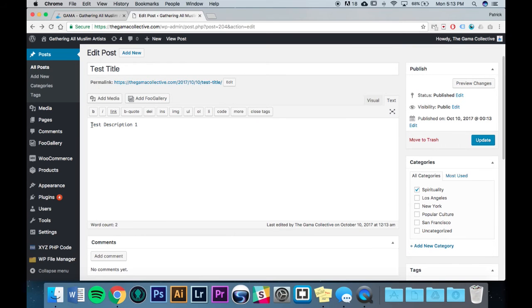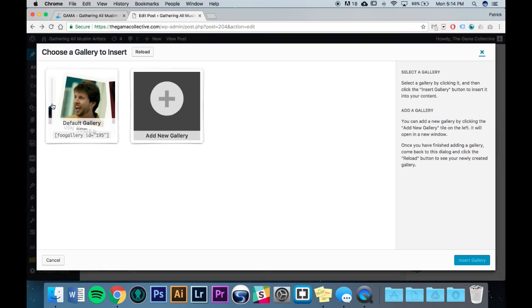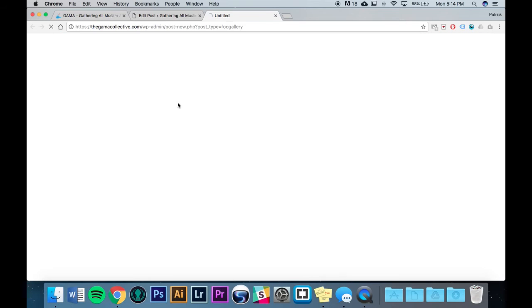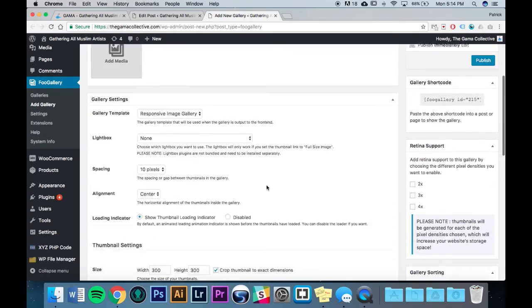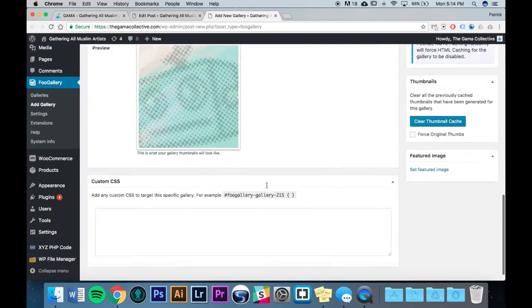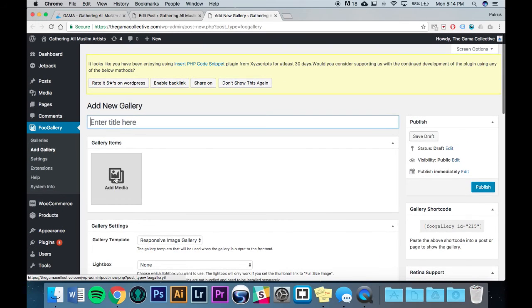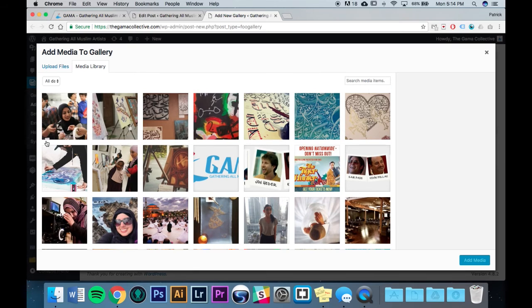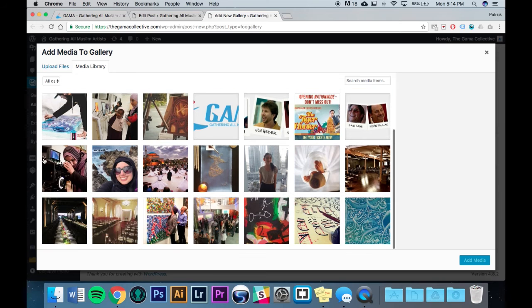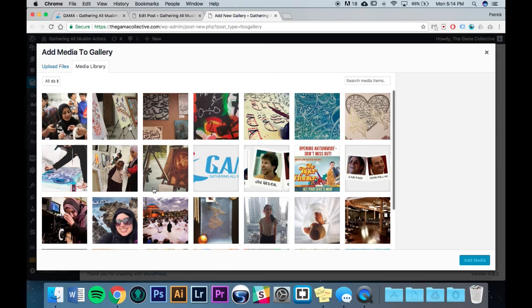I heard you guys needed a gallery, and I implemented this feature just recently. It's called the Foo Gallery. Let's start and add a new gallery. Alright, so this is a pretty straightforward add-on that I included. You want to add media, and it'll pull from all of your pictures. All of the pictures, previous, past, future, they'll all be here. You can delete them manually. I suggest you keep them on here just in case.